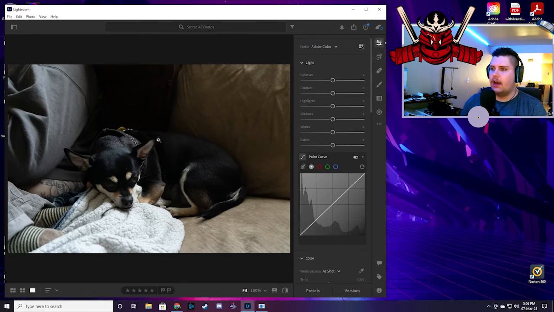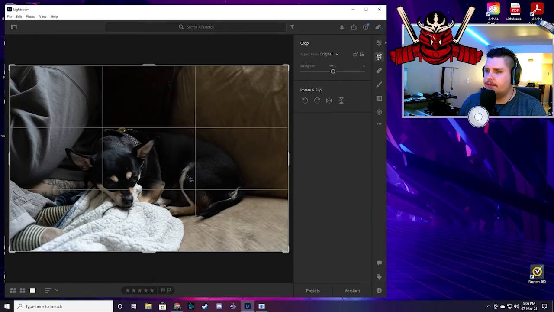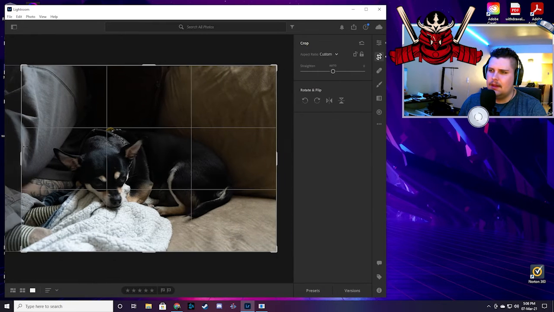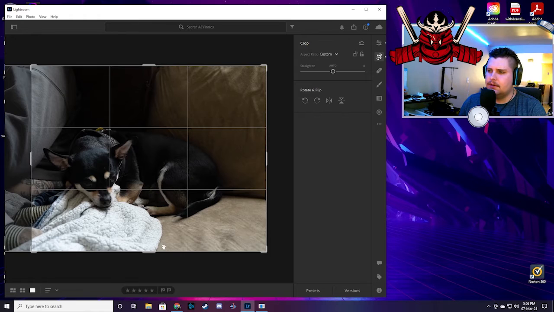So Bambi the dog right here. First and foremost, I kind of want to resize this picture. So I'm going to come over here to this button. I'm going to click it, and I'm going to pull this over a little bit.